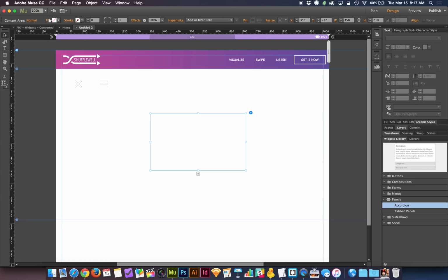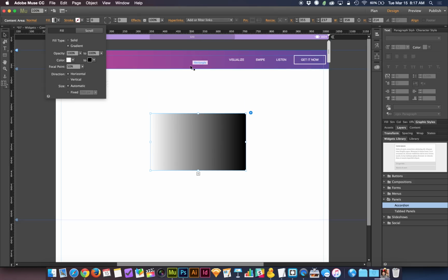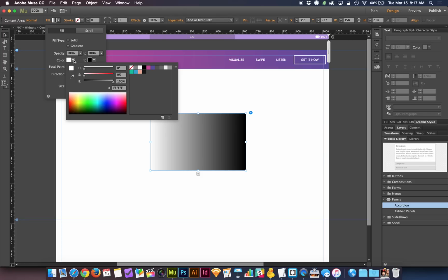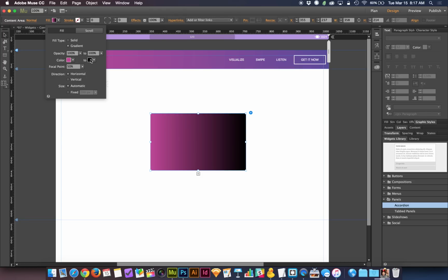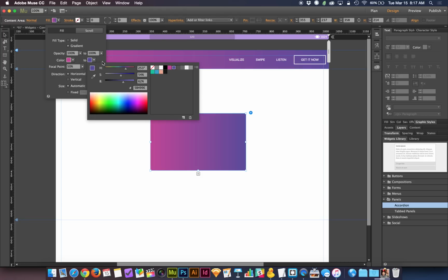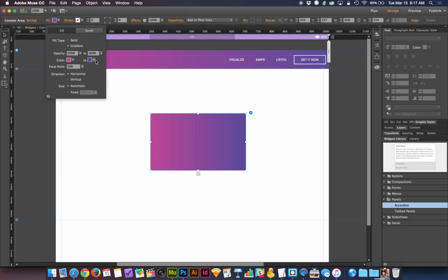And then I'm going to go up to fill. And personally, I'm doing a gradient fill to match my gradient at the top here. And I'm going to set my start color to this pink color. I'm going to set my end color to this purple color. You can do whatever you want. You can do a solid fill. You can do an image fill. Anything you want. I'm just trying to make it match my navigation bar at the top.